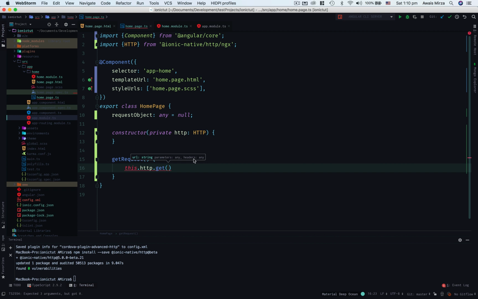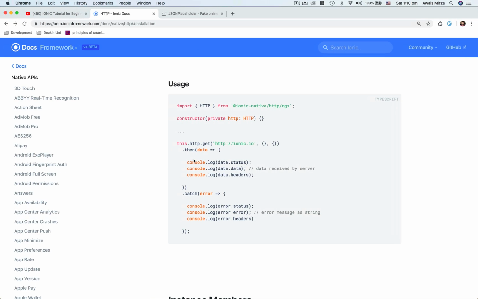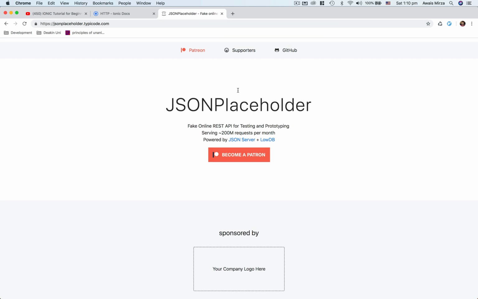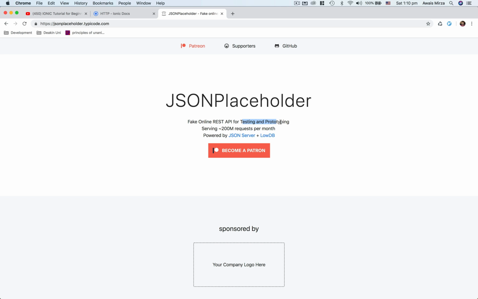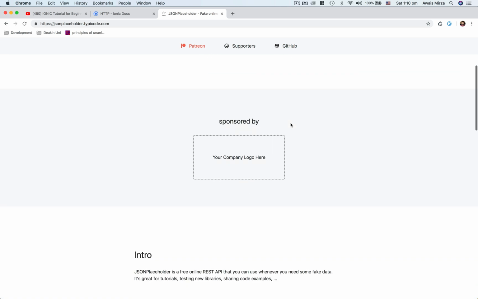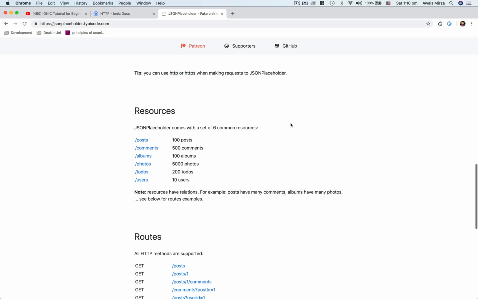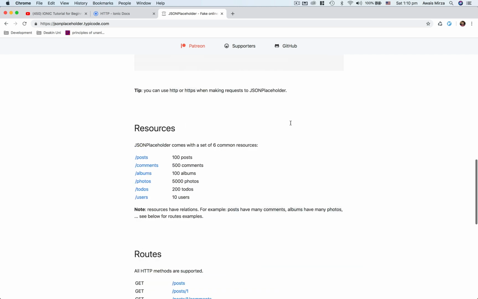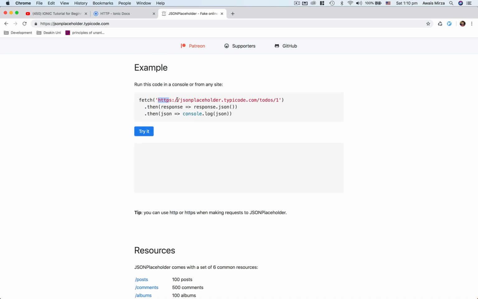Now I need to have a server running to do an API call. So instead of running my own server, I actually found this JSON Placeholder. It's a fake online REST API for testing and prototyping. That means I could just use this. It allows us to do a post request, a get request, a put request, and a delete request. So basically we can test our front end, to see if our HTTP methods are working or not. So let's take a look at the first one. This is a URL that we can call using the HTTP module.